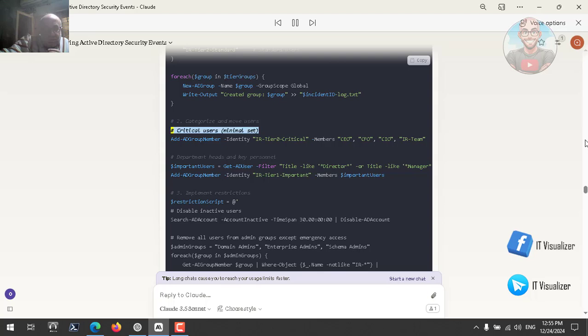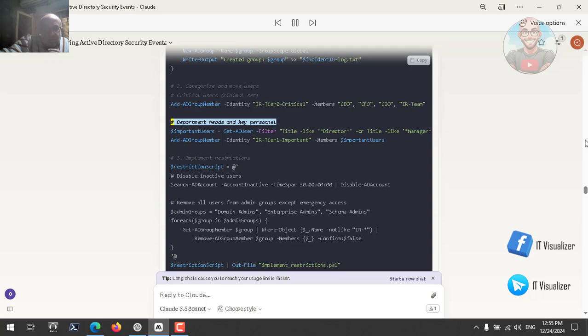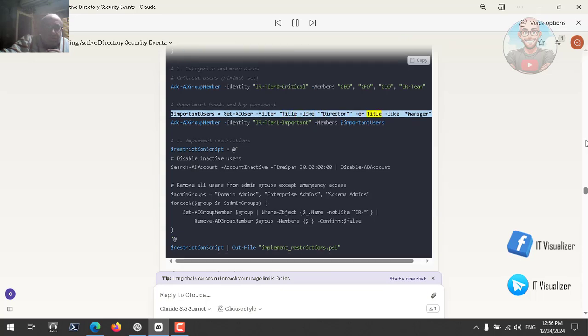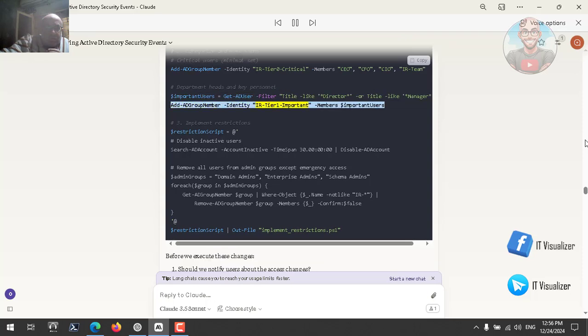Categorize and move users. # Critical users, minimal set. Add-ADGroupMember -Identity "IR-Tier0-Critical" -Members CEO, CFO, CIO, IR team. # Department heads and key personnel. $importantUsers = Get-ADUser -Filter {Title -like "*director*" -or Title -like "*manager*"}. Add-ADGroupMember -Identity "IR-Tier1-Important" -Members $importantUsers. # 3.